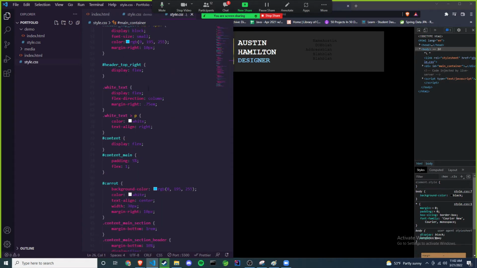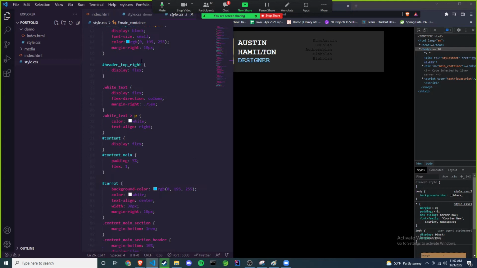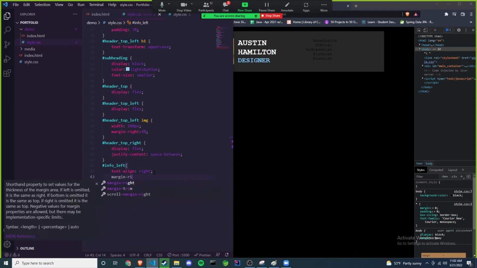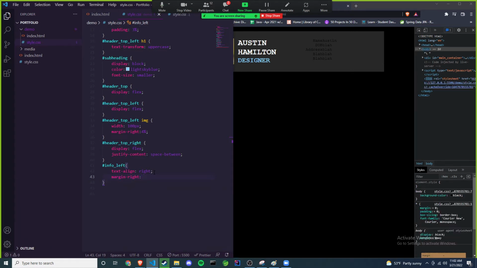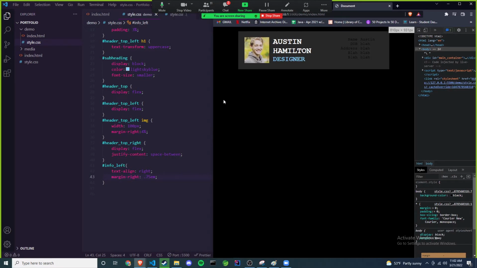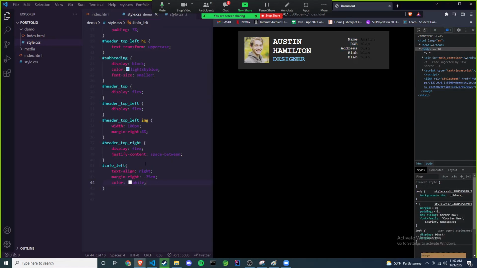So for header top right, I display flex, and I just put a little bit of margin right. In this other project I called the info left white text, but info left, I'll just do a margin right. Let's call it 0.75 em. So that's like 0.75 of a character width, basically, based on the font size. And then I'll do color white because on the info left I want the text to be white.